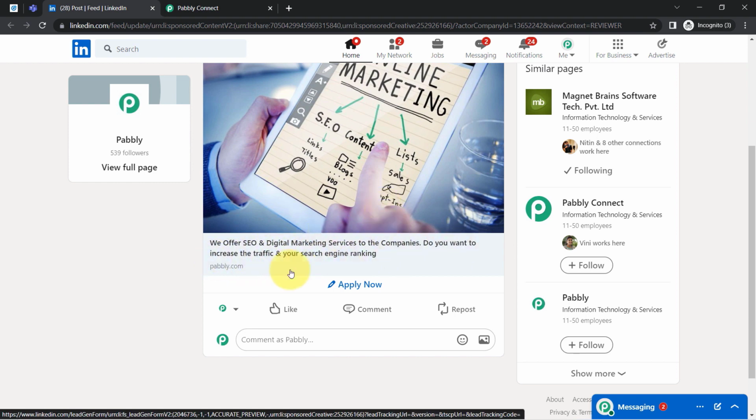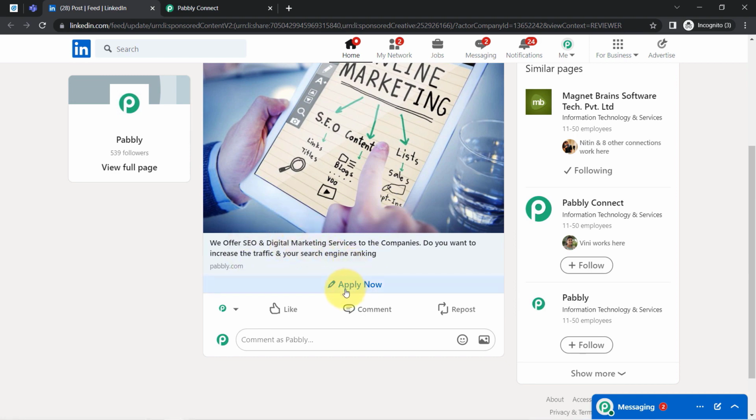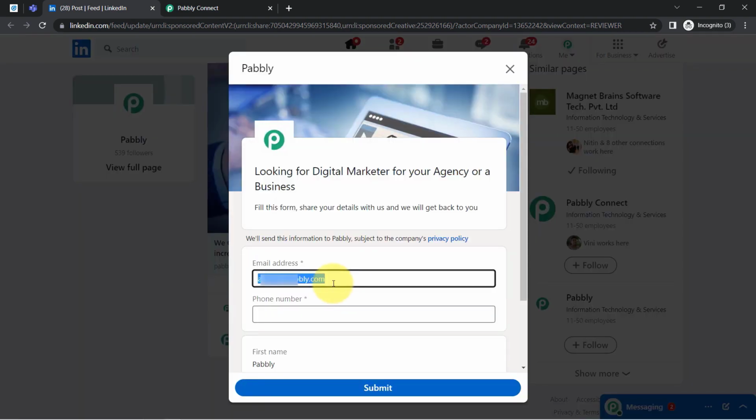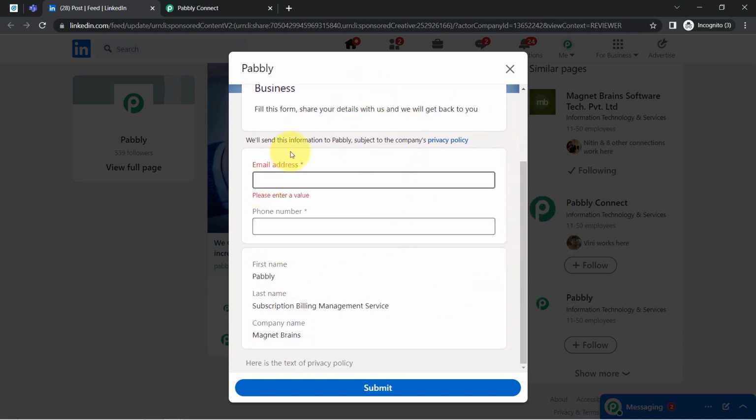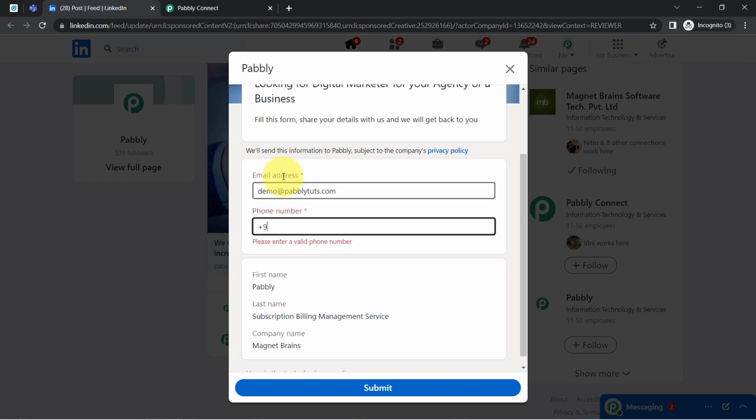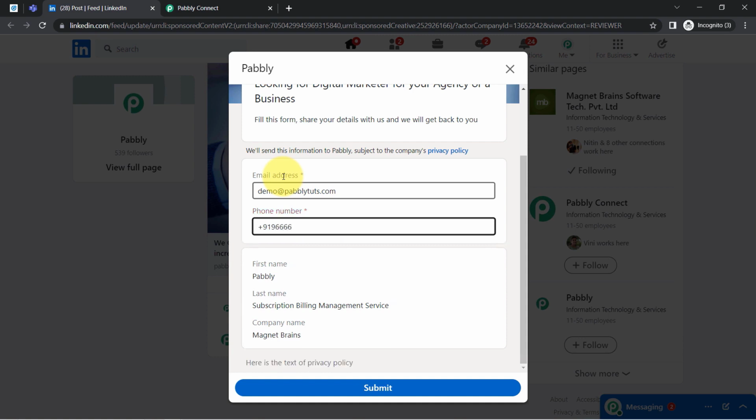Okay, so assume that the user is really interested in increasing the traffic of his website, so he is going to click on this apply now button, and this is how our LinkedIn lead generation form will open up. And as a user I am going to submit this LinkedIn lead generation form with some dummy data. So let me add the dummy email address, that is demo@pabblytudes.com. It is asking for the phone number, so again I am going to provide a dummy 10-digit phone number.